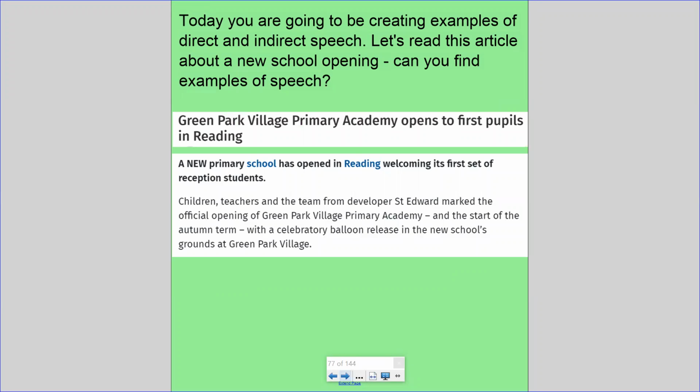So we are going to be creating examples of direct and indirect speech. Let's read this article about a new school opening. Can you find examples of speech?